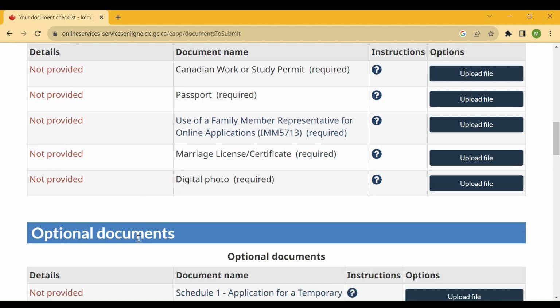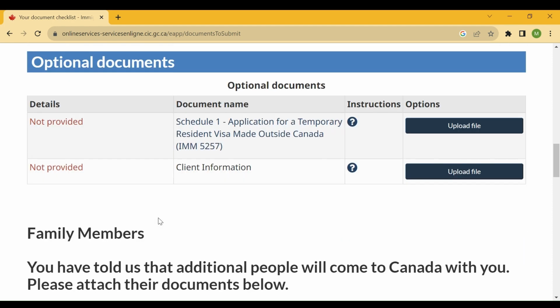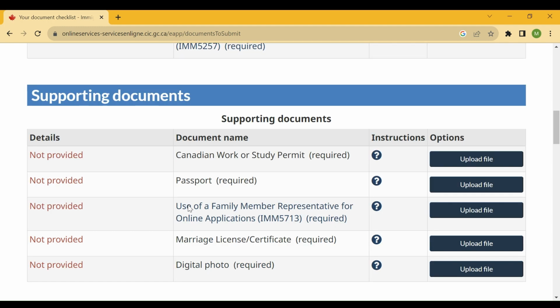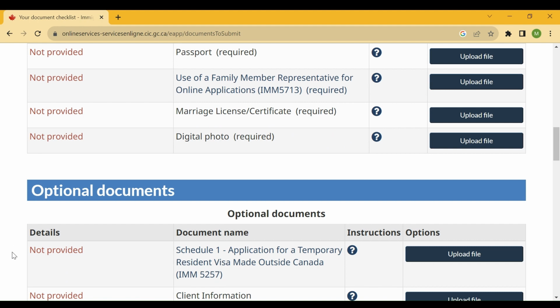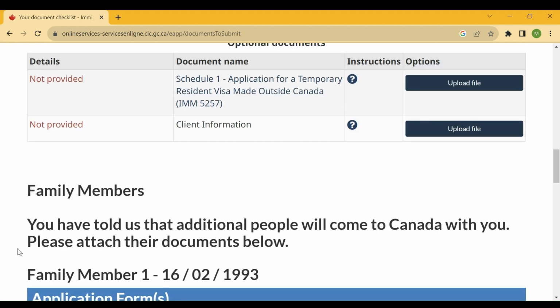Then my digital photo is something that needs to be uploaded. Then there are certain optional documents which need to be uploaded, let's say an application for a temporary resident visa made outside Canada. Then client information. Client information is if you have to add any other documents which are not applicable in the supporting documents which are present above. So you can write a letter or something and you can upload that to the client information section.